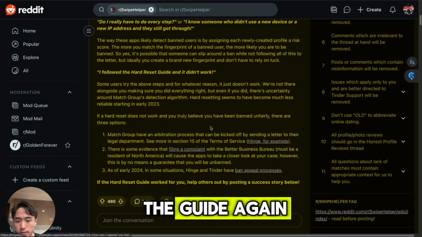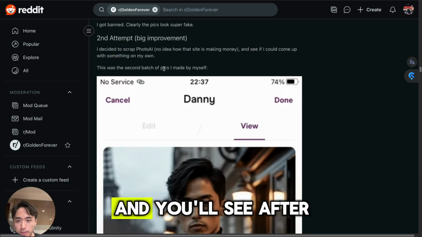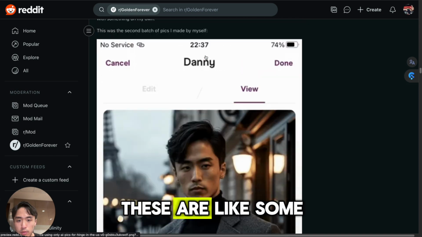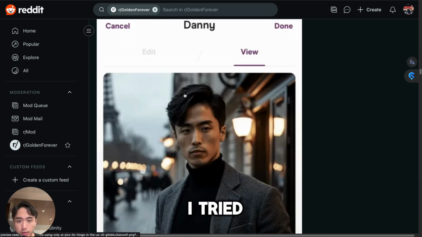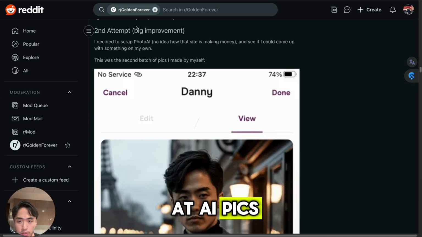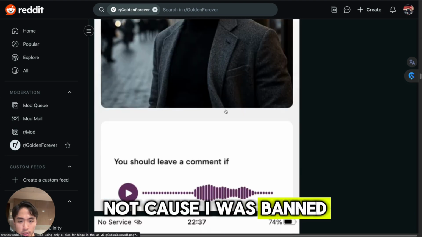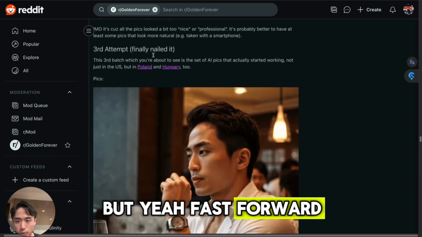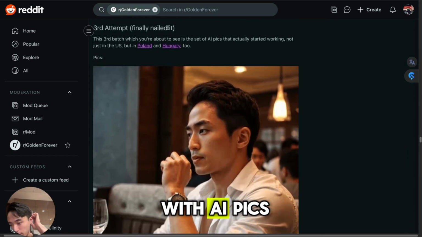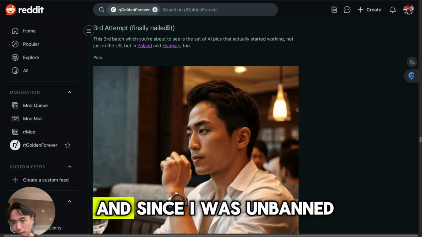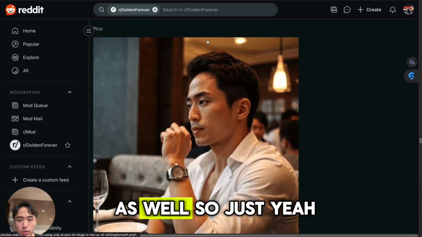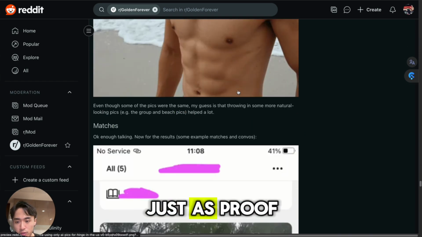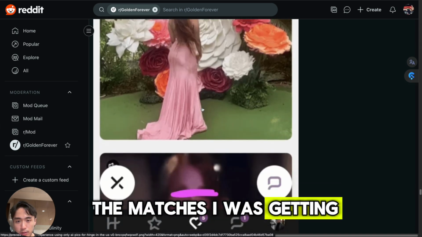I followed the guide. Again, I'll link to it in the description, and you'll see after I did that, it started working. So these are some other AI picks that I tried, but this second attempt at AI picks wasn't that good. Not because I was banned, but because the picks were, I guess, too AI looking. But fast forward to my final attempt with the AI picks, it started working, and since I was unbanned, I was getting matches as well. So these are the picks. And as proof, here are some of the matches I was getting.